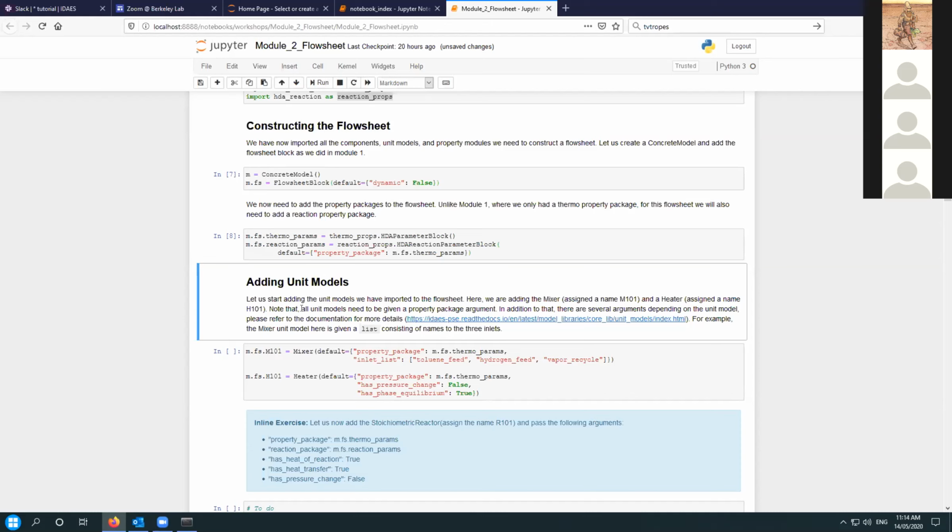For example, with the mixer, you have the ability to tell it how many inlets there need to be and what those inlets need to be named. Now, the list is fairly long and there's no way for me to go through them all, but I will point out that all of this is available in our documentation, for which there is a link here that points you directly to the IDAES unit model library, where you can see all the core IDAES models, and that documentation will list the options available, what they mean, and how you can set them.